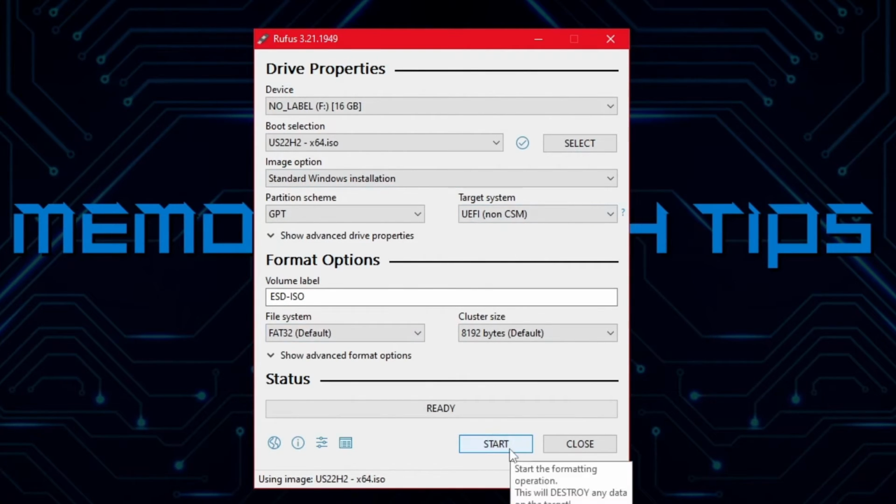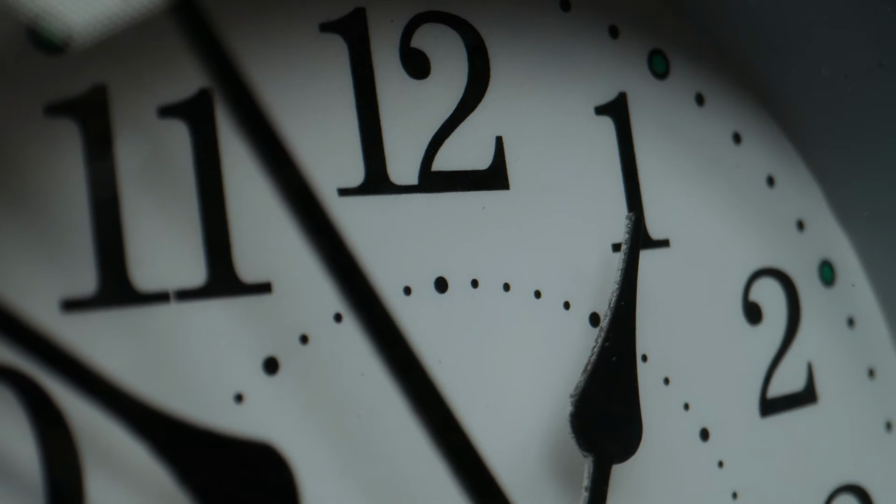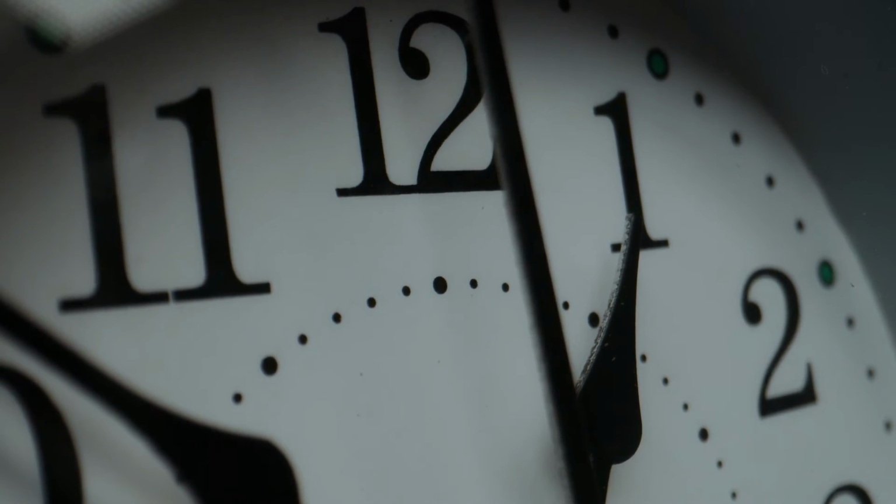Now here's the reason we're using Rufus. We have the option to create a local account and give it a name. We can also set the regional settings to the same as the computer we're using to create the installation media. Most importantly, we can disable data collection, which skips the privacy questions when installing Windows. These settings are a great way to save time by skipping parts of the initial setup of Windows.